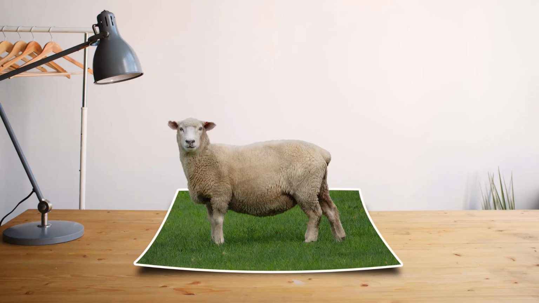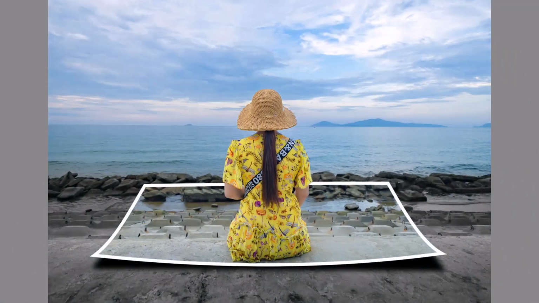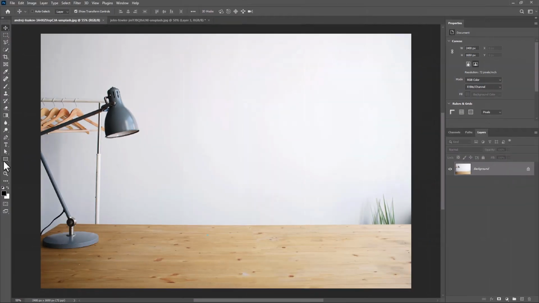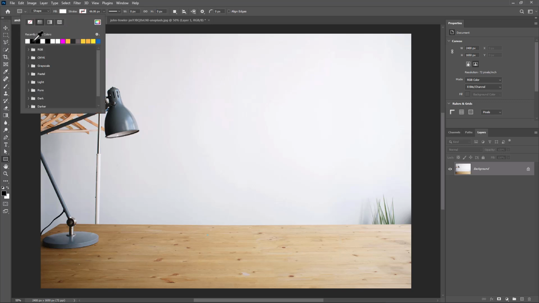Today I will show you how to make this pop-out effect in Photoshop. Draw a rectangle. Choose any color and fill. Select no stroke.